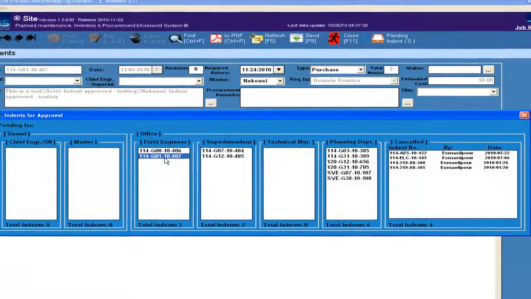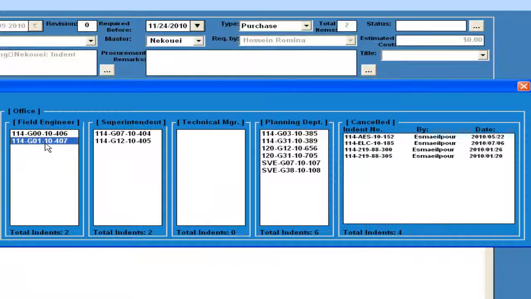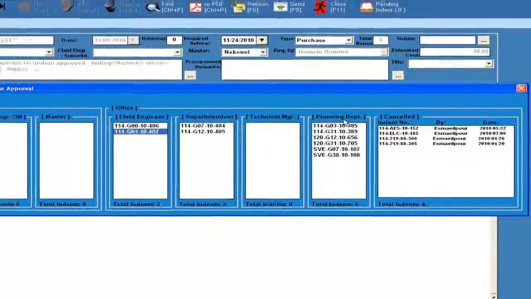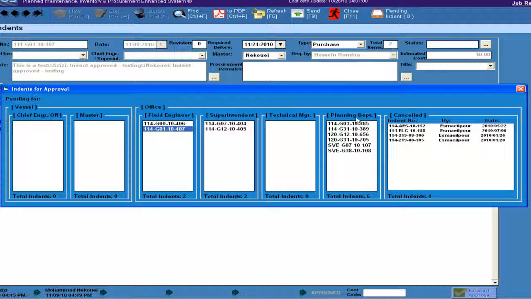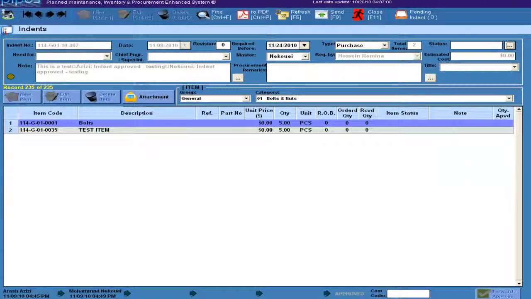The indent approved by the Master is sent to the Field Engineer in the office, and further, this indent is sent to the Superintendent, then to the Technical Manager, and finally to the Planning Department for approval. The Planning Department will dedicate the cost code to the indent, and it will be forwarded to the Procurement Department.